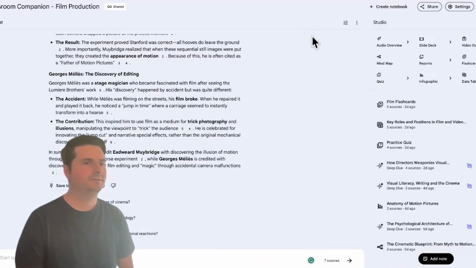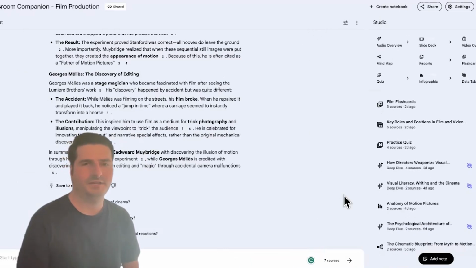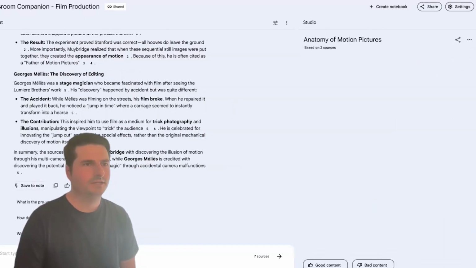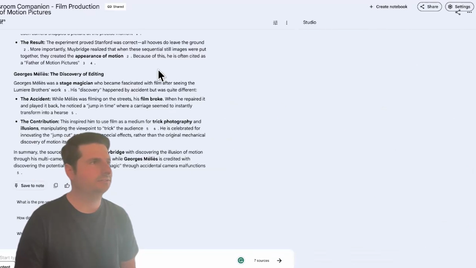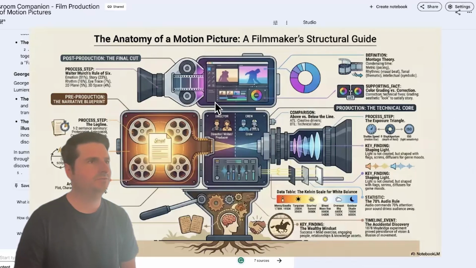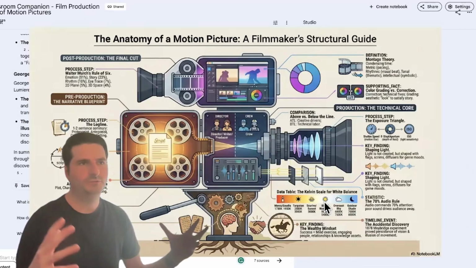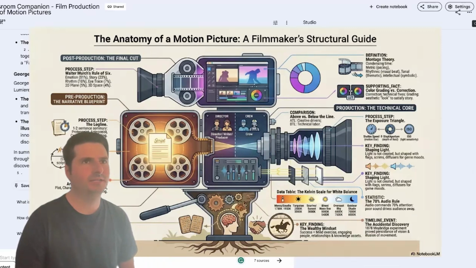Okay, I can exit out of the podcast at any time. I can also access an infographic that tells me a summarization of what we're studying throughout the semester in one chart. I'm going to go ahead and exit out here.